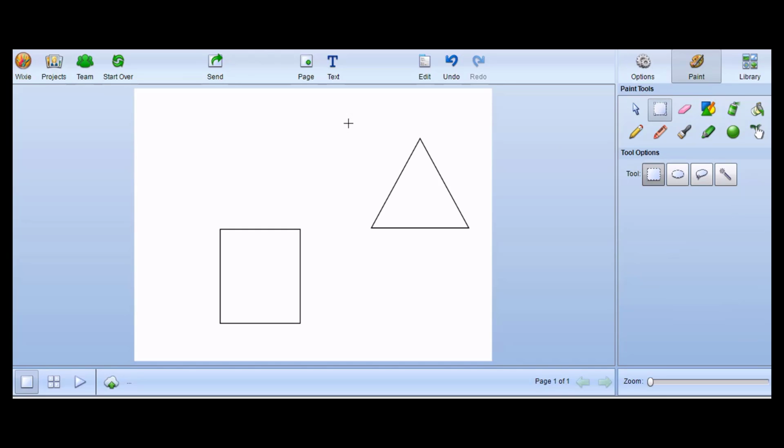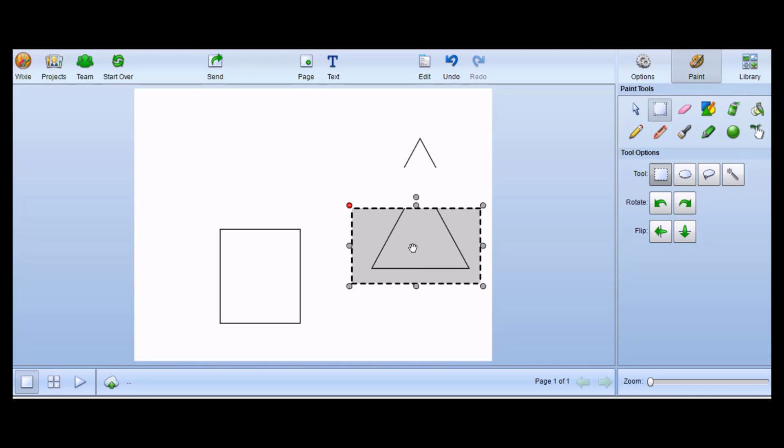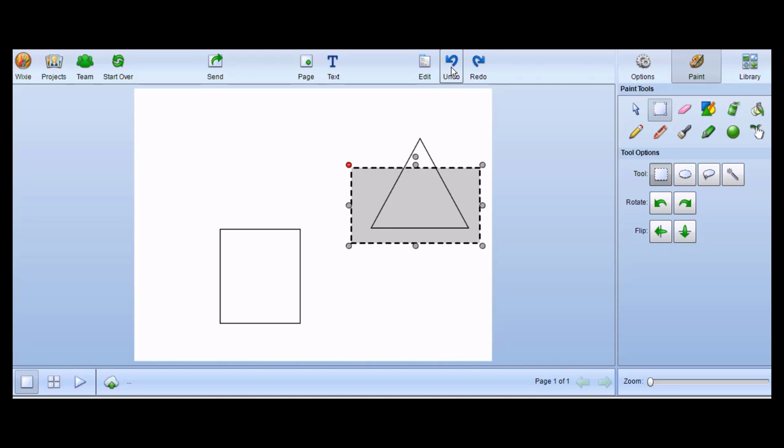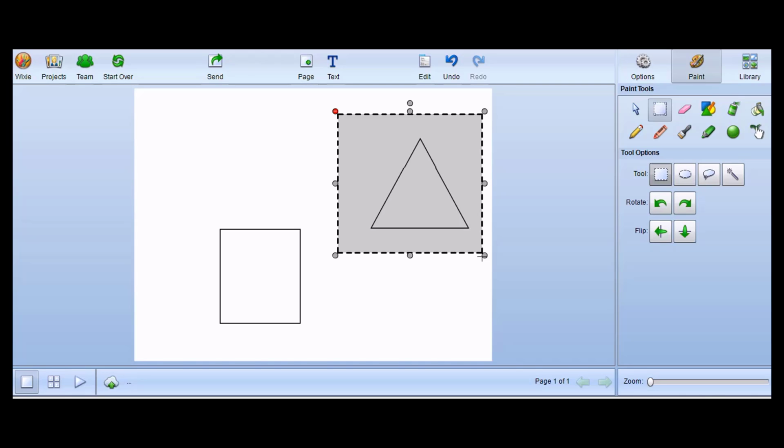When you come back over to your paper, you have to be sure you're above your shape and out wide enough. I'm going to show you how it looks if I'm not enough, and you move it, you lose part of your shape. So I'm going to undo and just click in the white. I'm going to try again. I'm going to be above it and all the way around.